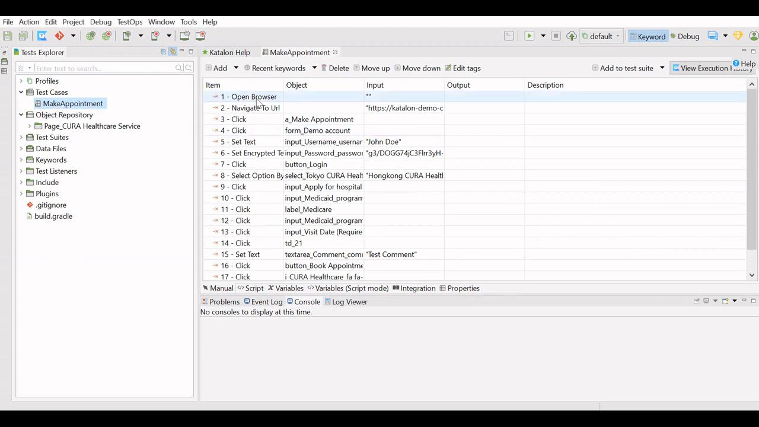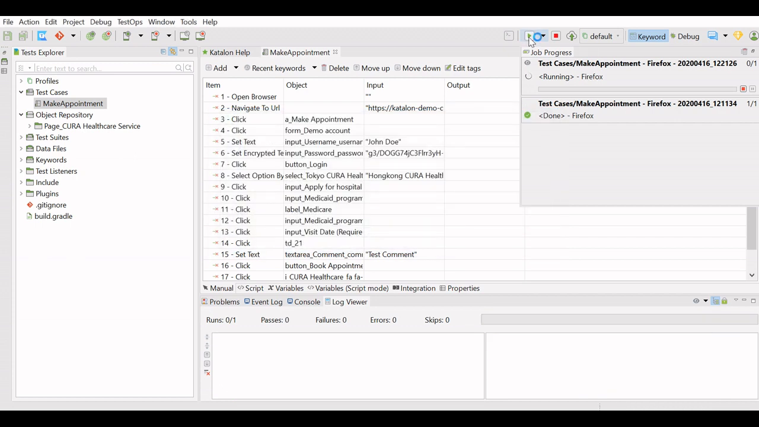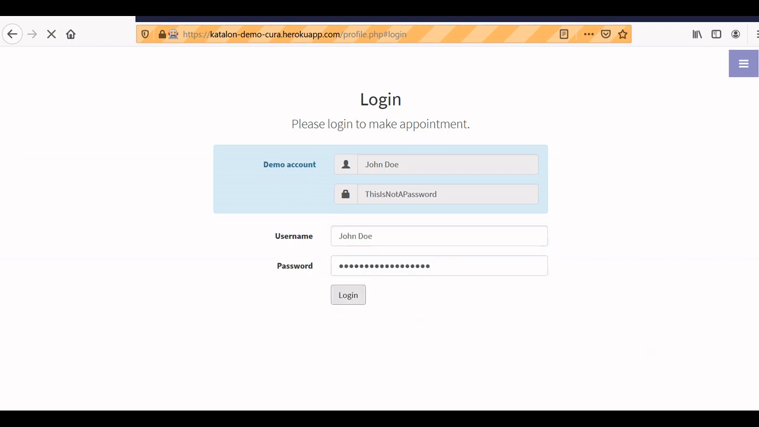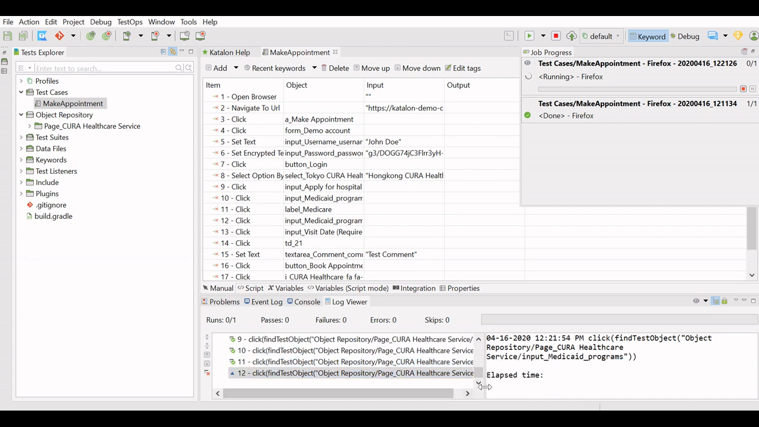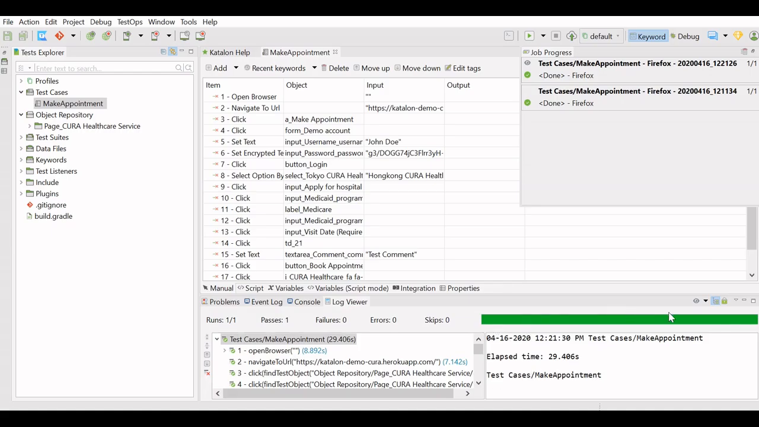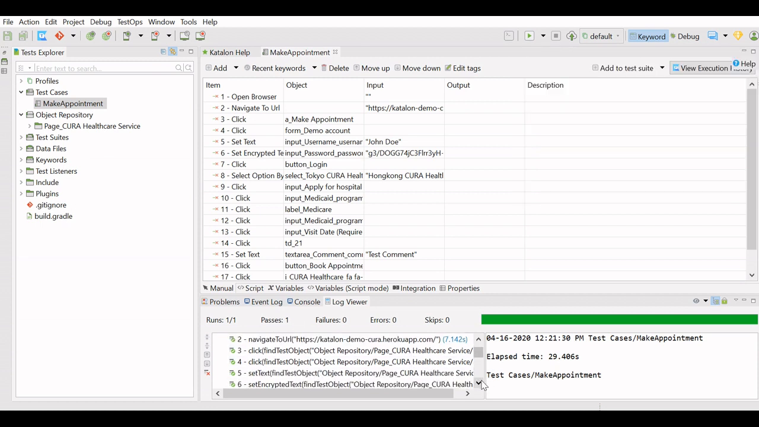Let's make appointment. Okay. These are the steps that we have recorded. Now we will click on the run button to execute the test. It has started execution. The browser is opened and it is performing the activities one by one. In Katalon Studio, you can see the step-by-step activities performed. Here, our test case is passed because the green bar is showing. Runs are one out of one. Passes are one. And below in the log viewer, you can see the step-by-step execution.